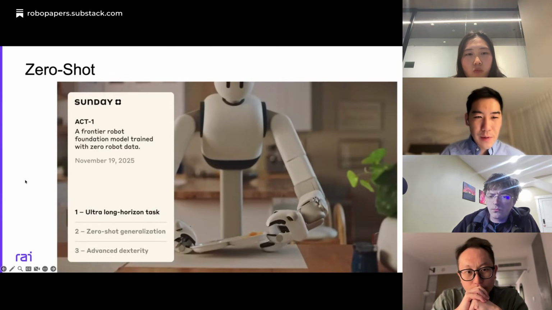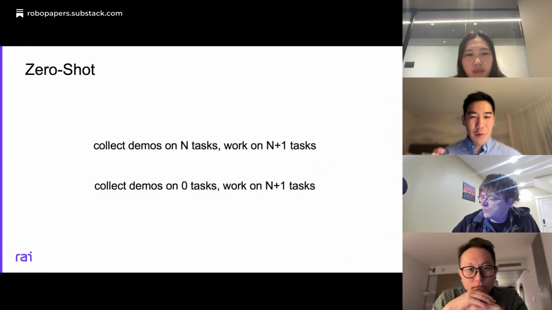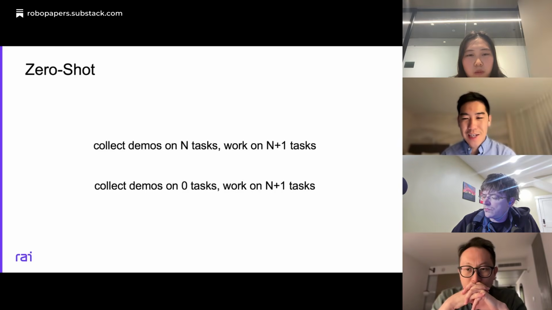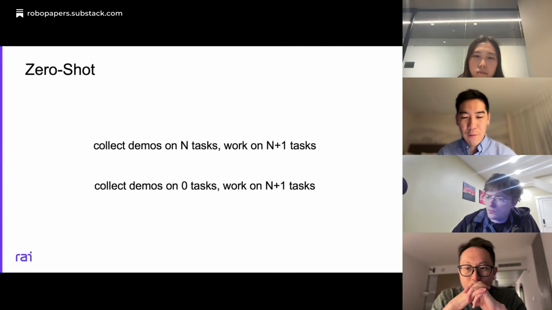And by zero shot, I think right now there are two different definitions in the field. One type of work collects task demos on n tasks, and if the trained policy works on an n+1th task, then that +1 task is zero shot. And there's another trend of work which collects data on zero tasks, which is no task data collection, and somehow it works on some set of tasks.